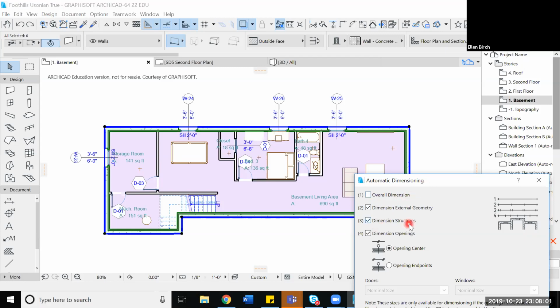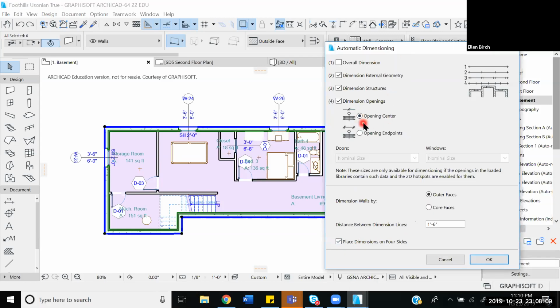And dimensional structures, I'm gonna leave dimension structures on to show you what that actually entails. But we're gonna do it to open in the center, so that would be door centers, window centers. For the walls, we're going to dimension to the outer face, and that's good. We'll just have them 1.5 feet apart. And yes, we'll place them on all 4 sides. So we're going to click that.